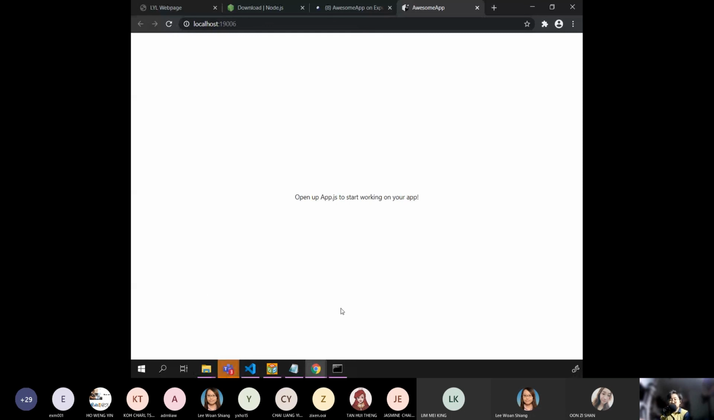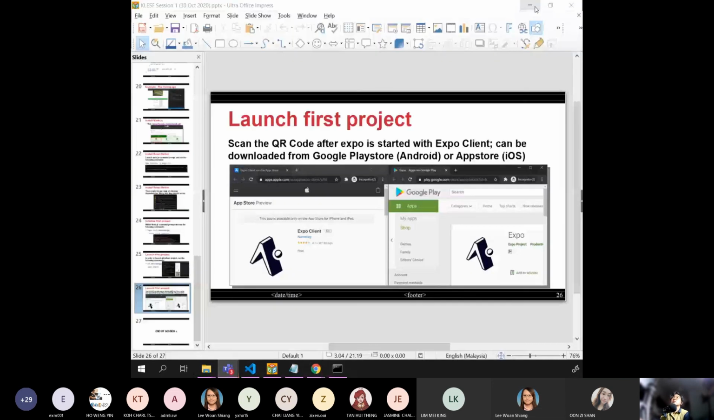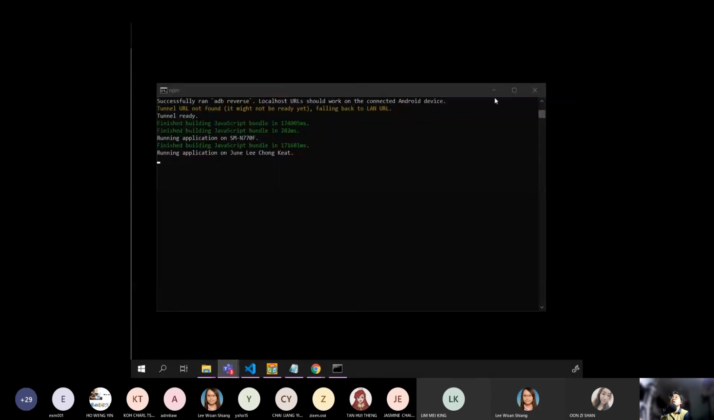Can't see the shared screen. Oh, all right, so it is not shared now. This is weird, because here it still shows that it is being shared. Let me see.